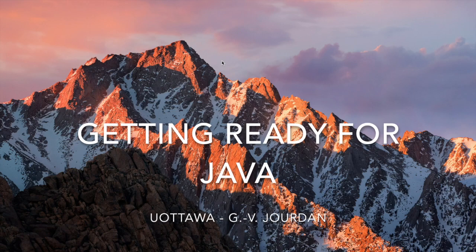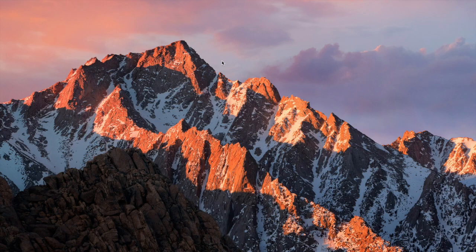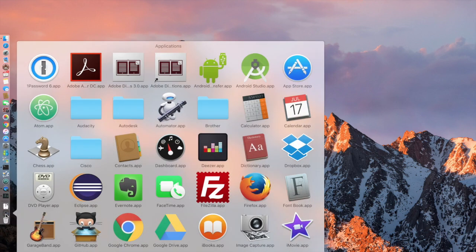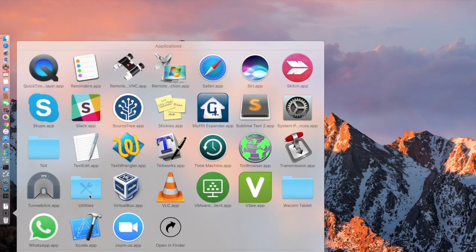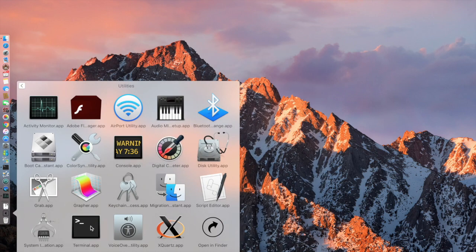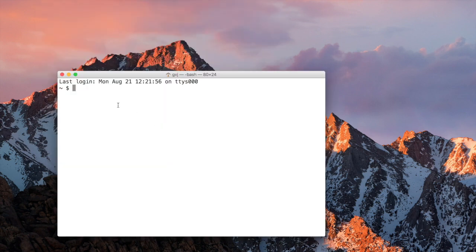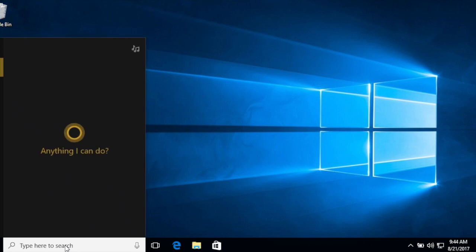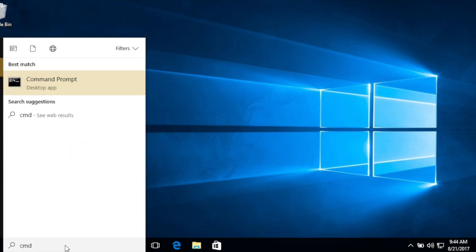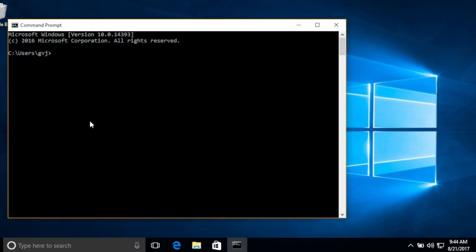Hi everyone. So in this video, we are going to see how to set up our computers to program in Java. So first, we are going to need a shell. Sometimes it's called a command prompt. If you use a Mac, go to Applications, then scroll down to Utilities, and here you'll find the terminal. Alternatively, you can also use Spotlight and just type terminal. If you use Windows, go to Search, type CMD, and select Command Prompt, and that opens your Command Prompt.